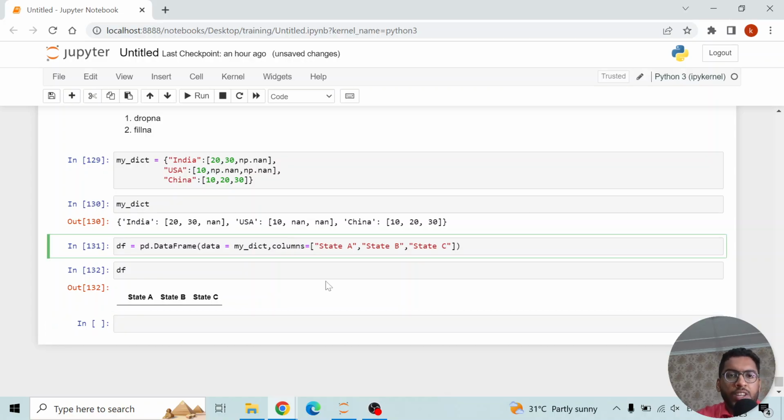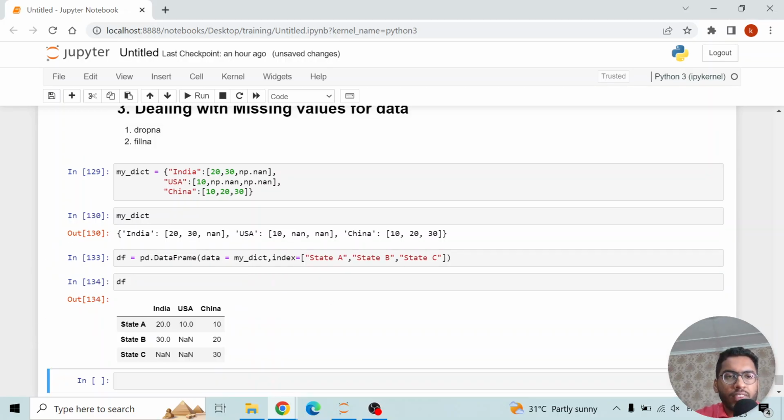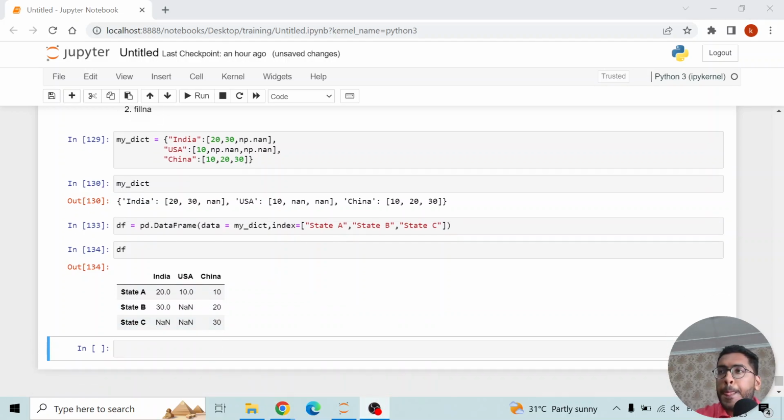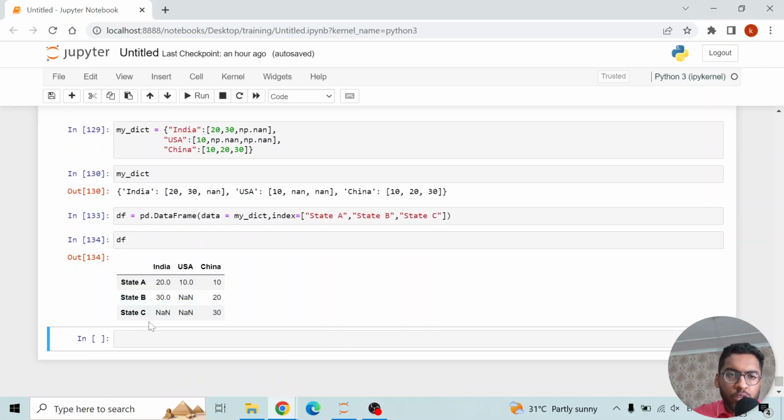Okay, I'm sorry. Instead of typing columns, I have to type index over there. So now if I trigger this, I can get the values. So this index, state A, state B, state C, because these are the row headings, right? And I get this over here. Make sense? So this is the data frame that I have created. Now I can see the null values over there.